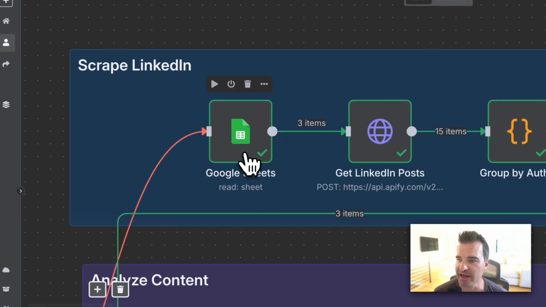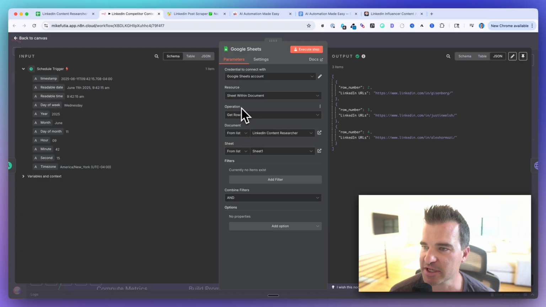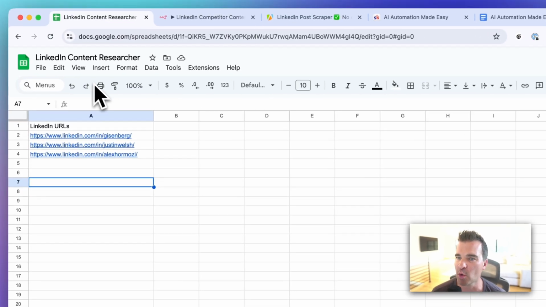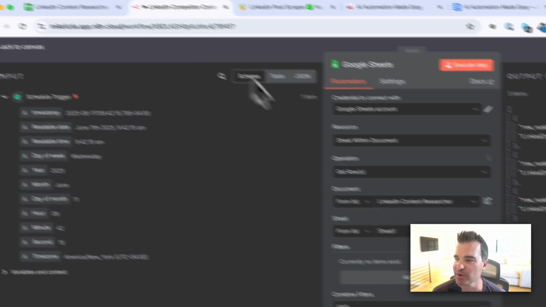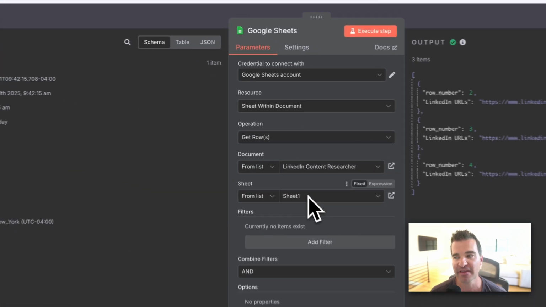And so that node right here is this Google Sheet get rows operation. Okay, so you can see I've set it up here: the operation is get rows. The document is going to be the name of your document, which is the LinkedIn Content Researcher. It's Sheet 1. That's all you need to do.